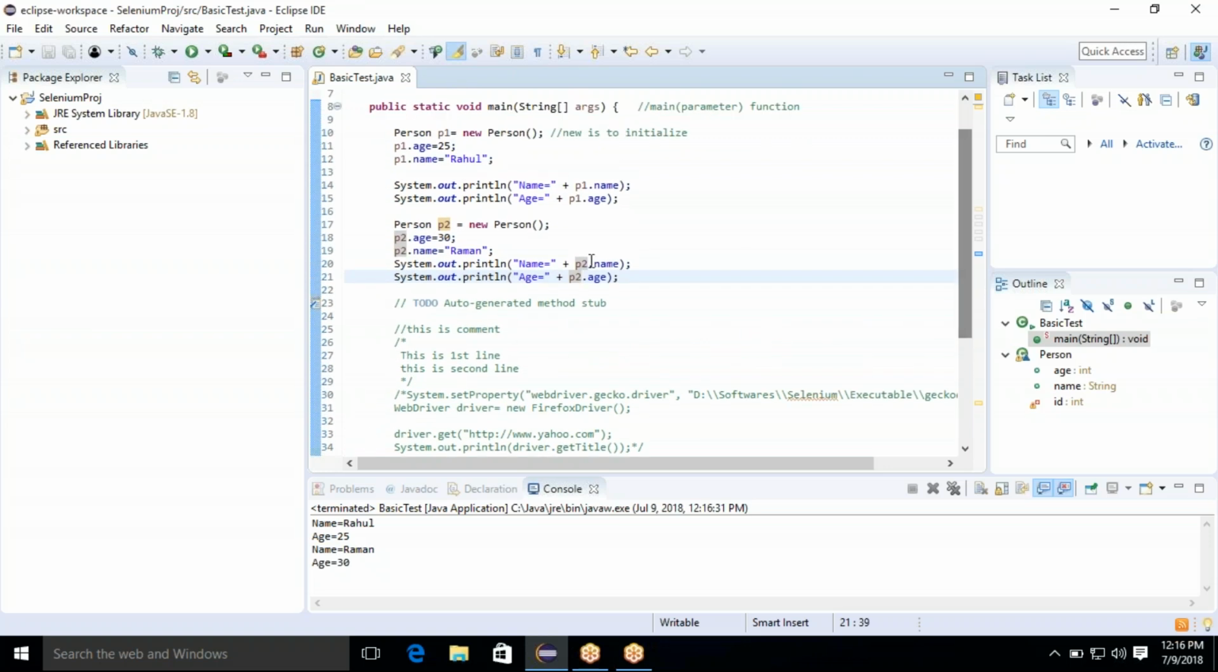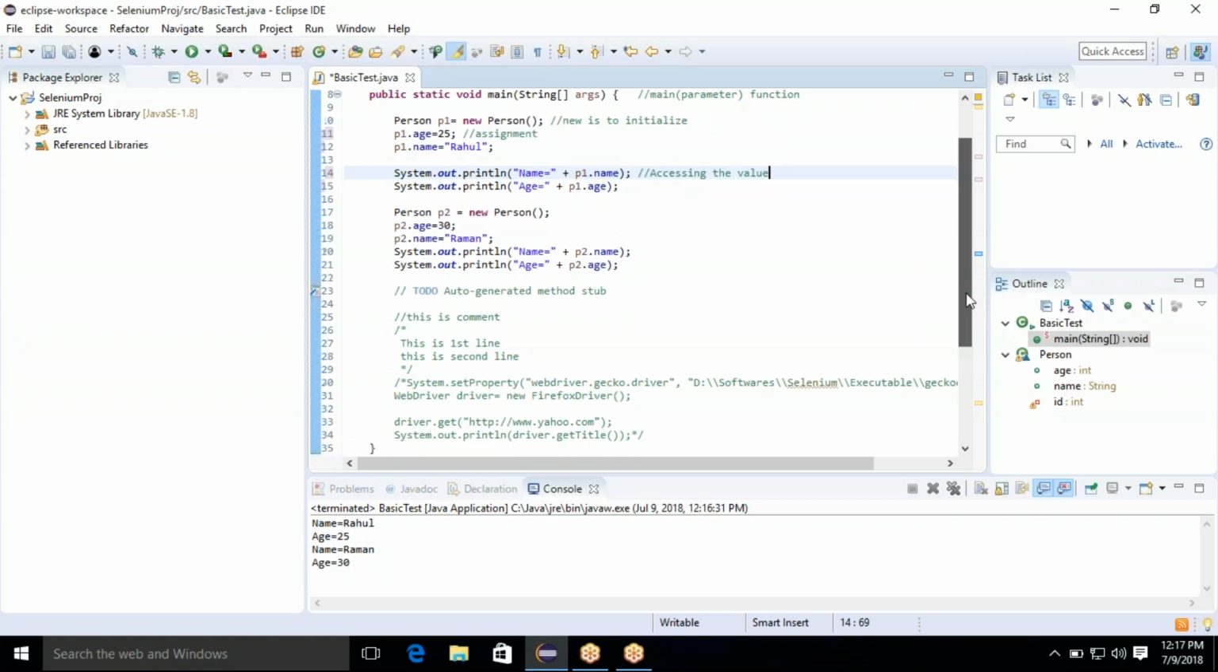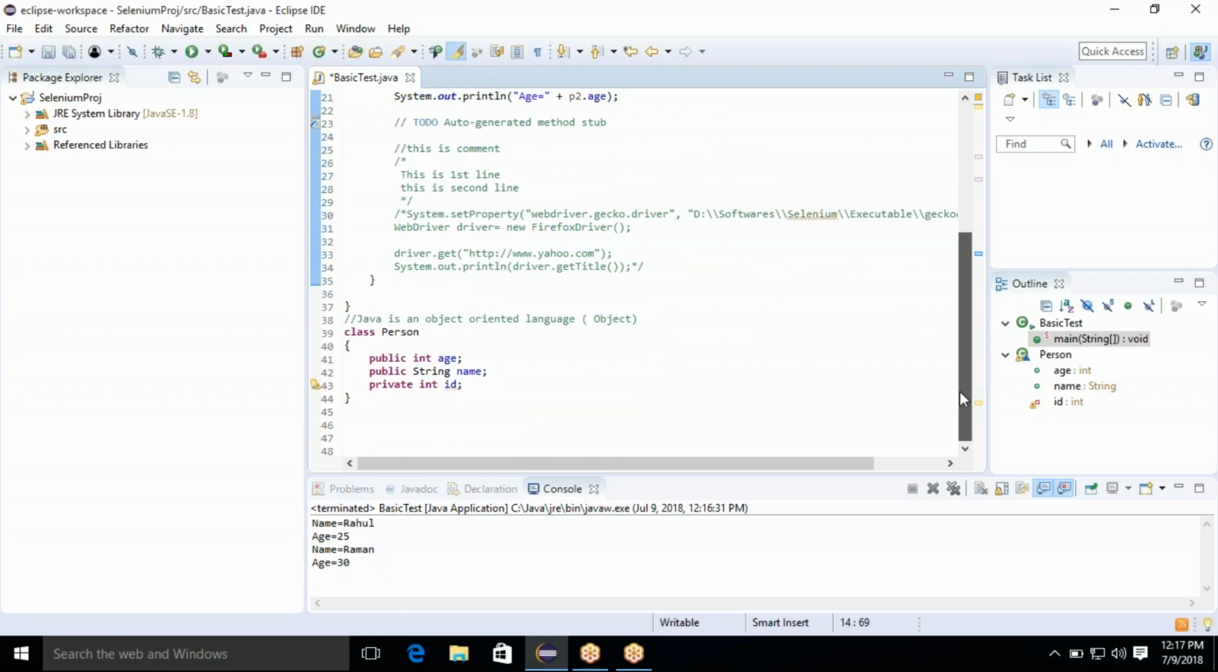So this way you are basically creating the object and assigning the properties value and printing it. This is what we call assignment, when you are assigning the values, and here you are accessing the value. So we are accessing the value of those properties.